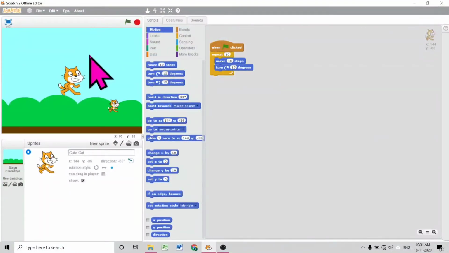See this one. Wherever you move your cursor, the position of the cursor on the stage will be denoted here, that is X and Y, and position of sprite will be here. So this is position of your mouse pointer, this is position of your sprite. If you set this direction to 0, then your sprite will face up. If you set this to 90, then your sprite will face right. If this is 180, sprite will face down. If it is minus 90, then left.